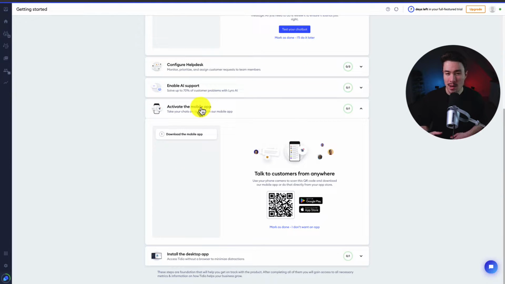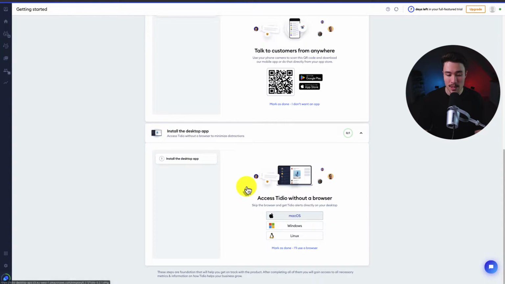There's also the mobile app. I'm not going to install that now, but you can install that by scanning this QR code so you can answer live chats from wherever you are if you choose to do so. They also do have a desktop app as well for Mac, Windows, and Linux, so you can access your customer service without having to log into a browser.